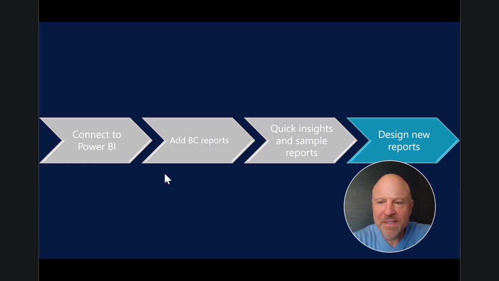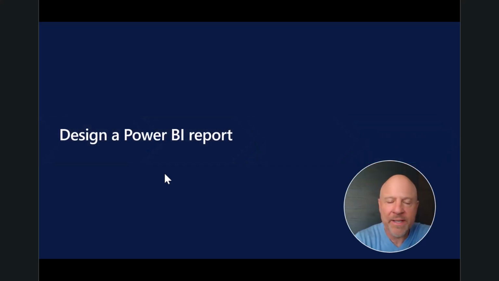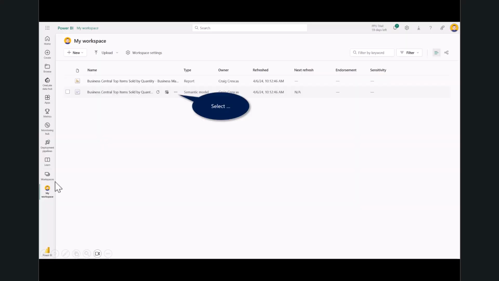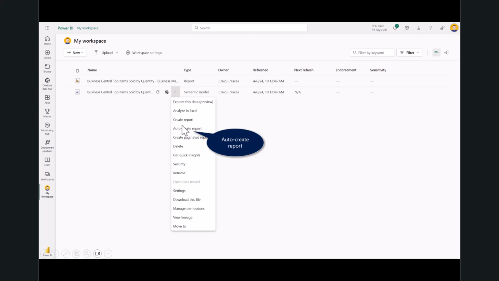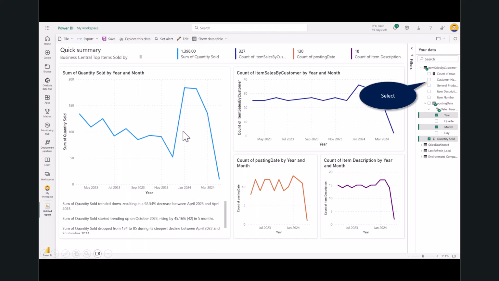Now, the last step here is just to design some new reports. Again, depending on your audience, maybe you want to show them how simple it is to create a new report and it's connected to Business Central. So here I am on the report model, and notice with the ellipsis, I can take advantage of something called auto create now in Power BI. So the auto create will look at my data and will automatically create a report based on that. So that's incredible, right? That's something you can highlight and just show them how these capabilities with Microsoft can meet their needs and requirements.